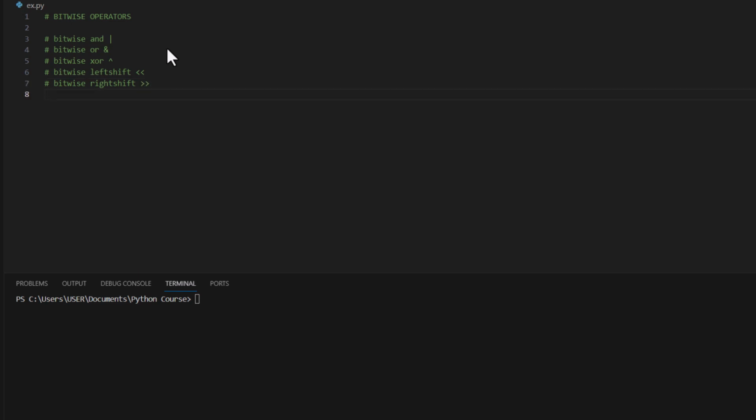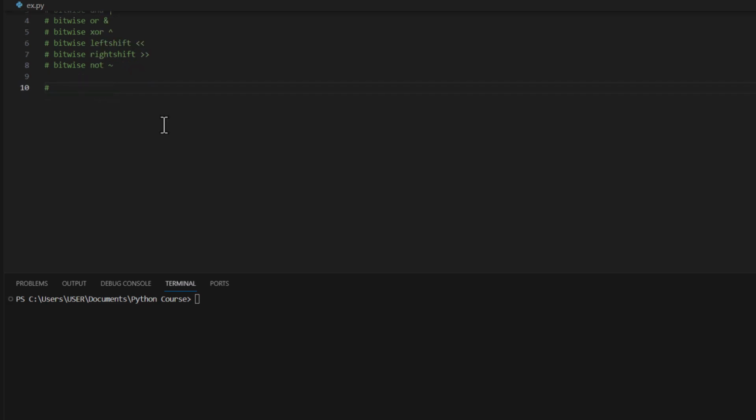And then finally we'll have the bitwise not. And this is the symbol. So now we're going to be starting with the bitwise AND.